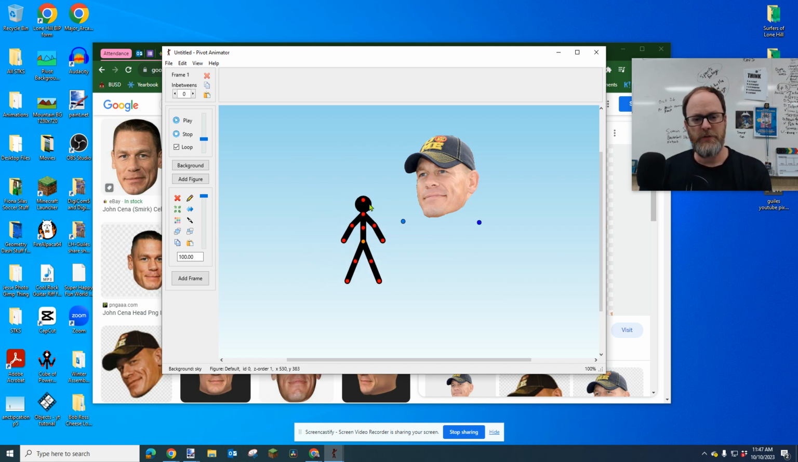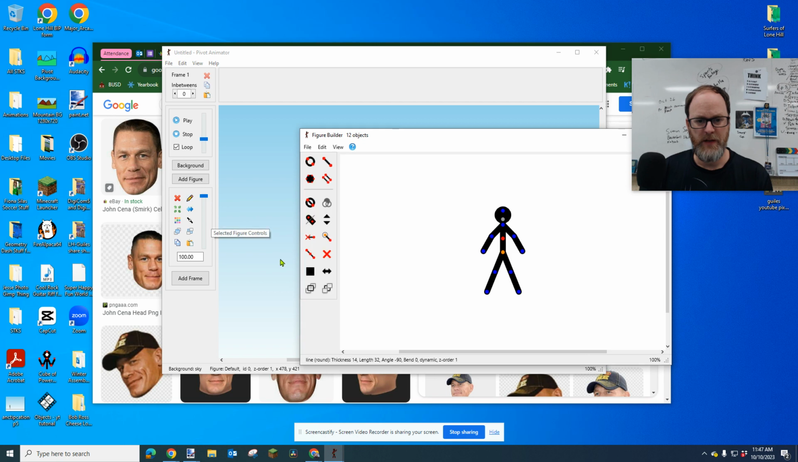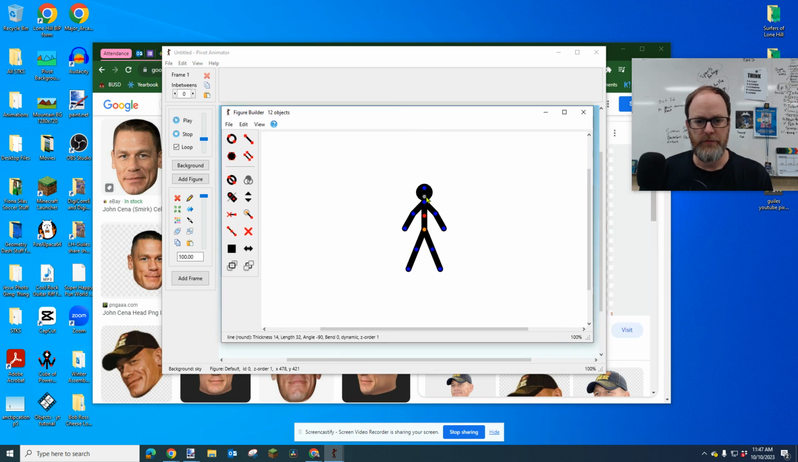Okay, phase 1, we're going to edit our stick figure. So we're going to click on the stick figure, make sure he's selected, move him around, and click the pencil tool. And we're going to remove the stick figure's head. Now, if you notice, he has this giant long neck. I'm not sure why, but it works. But what I'm going to do is delete that, and I'm going to click on this neck part, and I'm going to delete that.